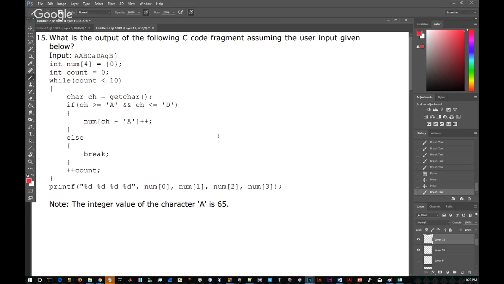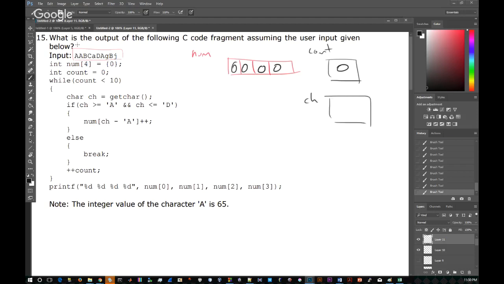Yes, this one is pretty difficult. All right. So we have an input here, which is A, B, C, A, D, A, G, B, J. Then we have num[4] equals 0. Now, if you remember from our arrays, if we have a 0 here, it's just going to fill the whole array with zeros. So we have num, and it's full of zeros. Then we have count, which is also a 0. And we have while count is less than 10. Obviously, 0 is less than 10. We then have ch becomes getchar. So getchar grabs the first character from the buffer, and we have an A in there, and it's the character A.